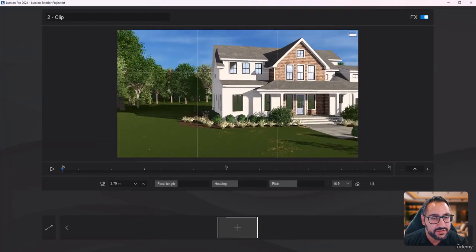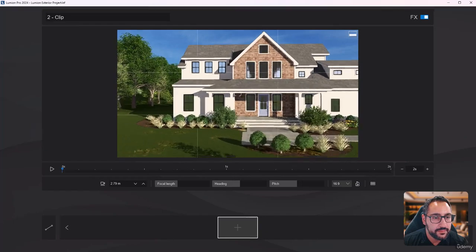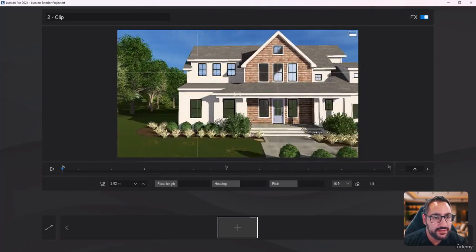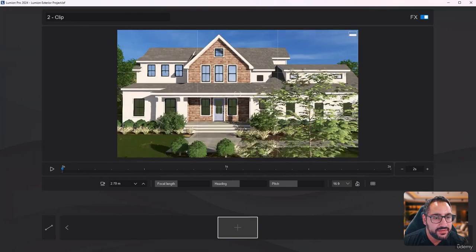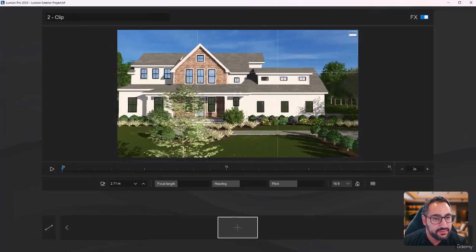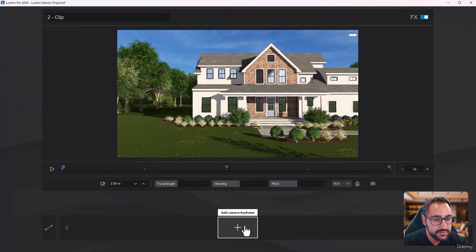and let's do a nice side pan. Yeah, something like that. And you can do this kind of like as a preview. You see how this tree is kind of in the way? You could do the camera clipping plane and remove that. That's definitely an option.